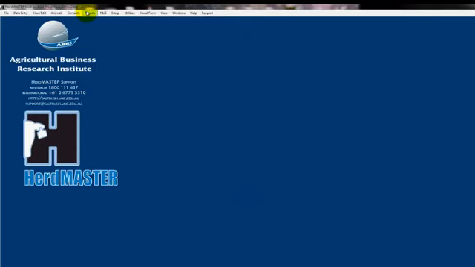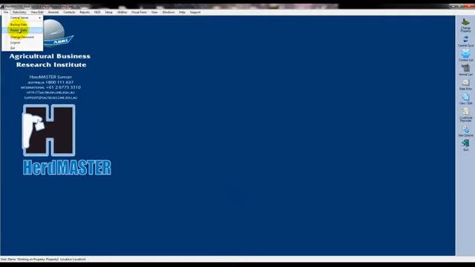Other options in the file menu allow you to change your password, restore data. If you choose log out, then that will take you into the login screen when you next start HerdMASTER, even if you previously had the checkbox checked to auto login.